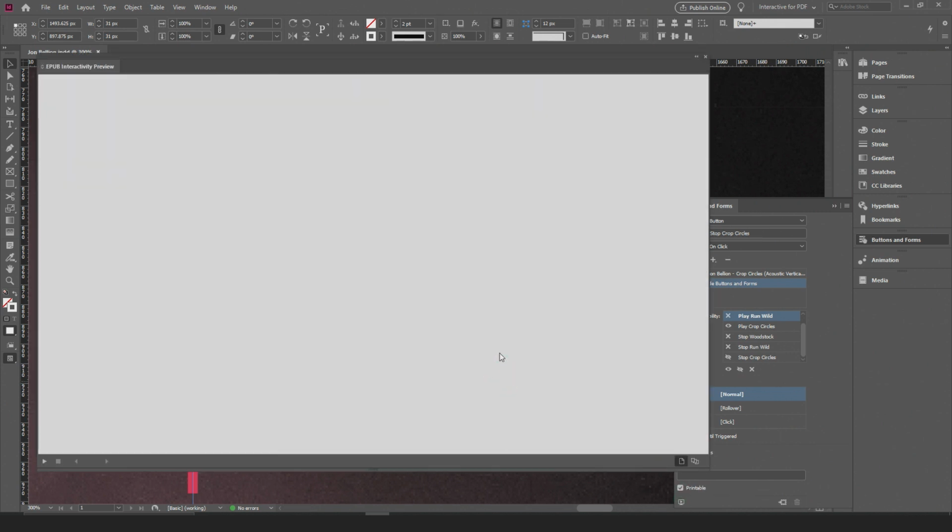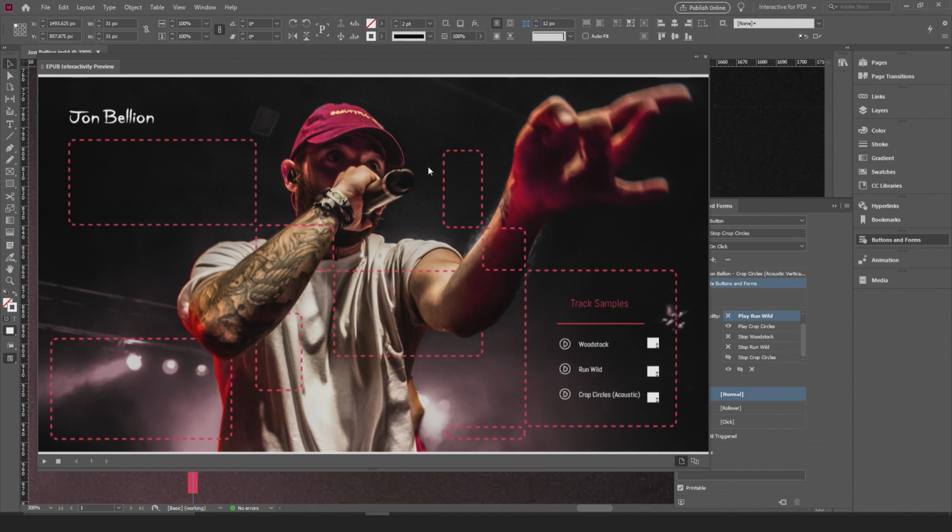And now let's go to preview in the EPUB. As you can see, I have my basic sort of layout over here. All these buttons have a rollover state, and if I click the play Woodstock button, it plays the song, and I have my stop button there. I can just stop it. I'm going to test the run wild button now. I click it, it plays my song, and the stop button is now visible, and I stop it.